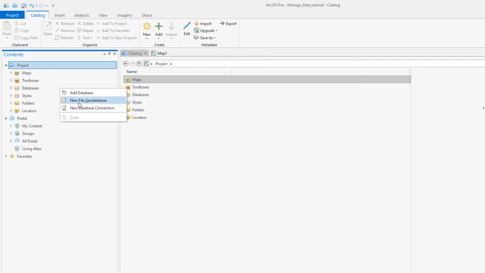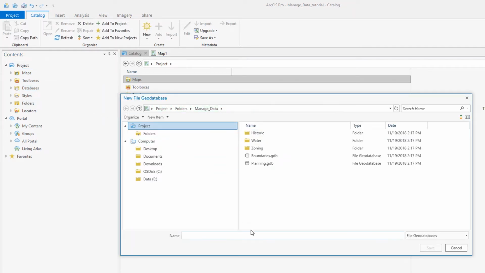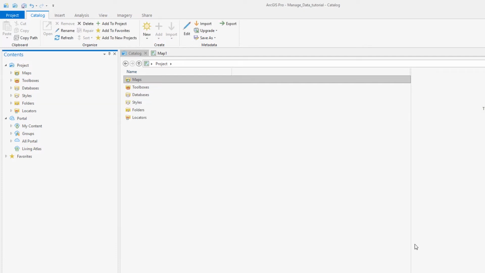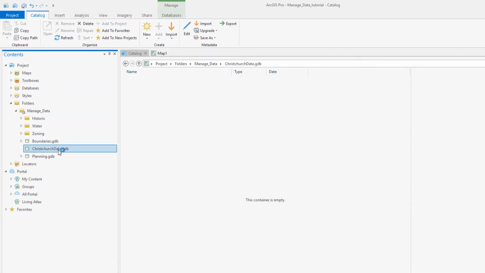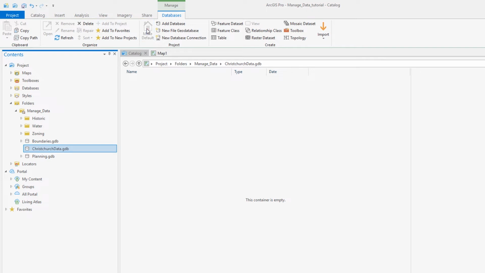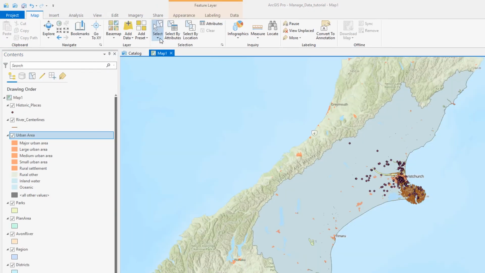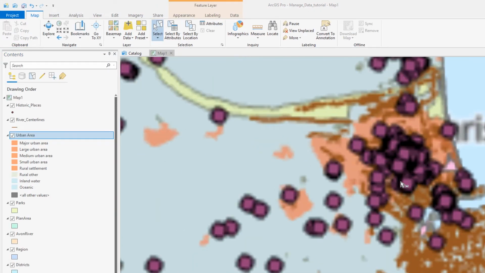Before we do so, let's create a new file geodatabase to store the clipped data. We will also make this geodatabase the default, so the results of our geoprocessing will be saved here. Let's take a closer look at the urban area to see the boundary we are clipping the data to.